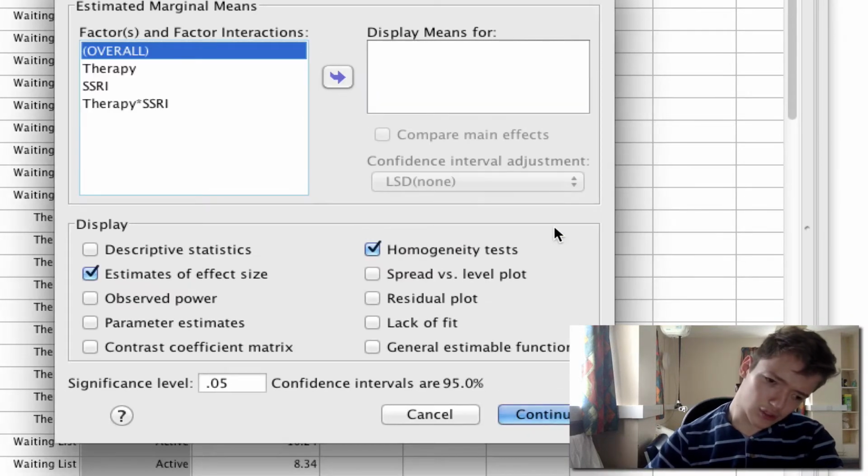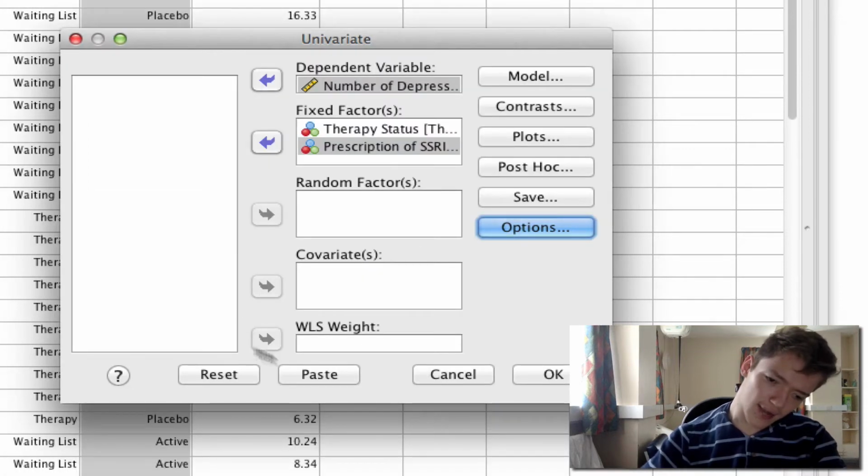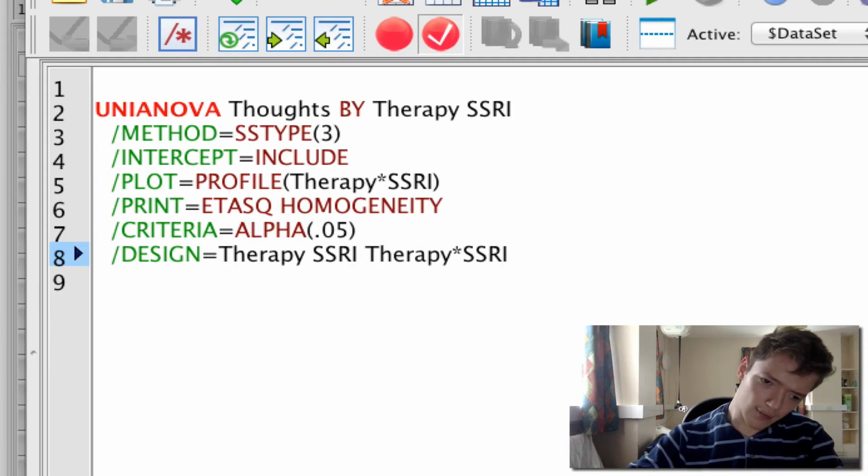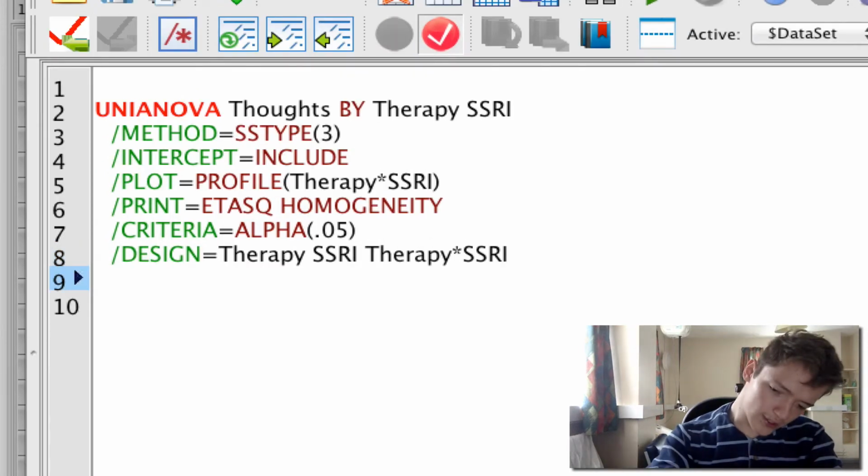In terms of options, not much here. We don't need estimated marginal means like you usually would, because we're going to get those separately, but I've turned on estimates of effect size and homogeneity test. So you normally click OK at this point, but to do the simple effects analysis, what we actually need to do is hit paste. And I'm going to add a bit of code, which I'll explain.